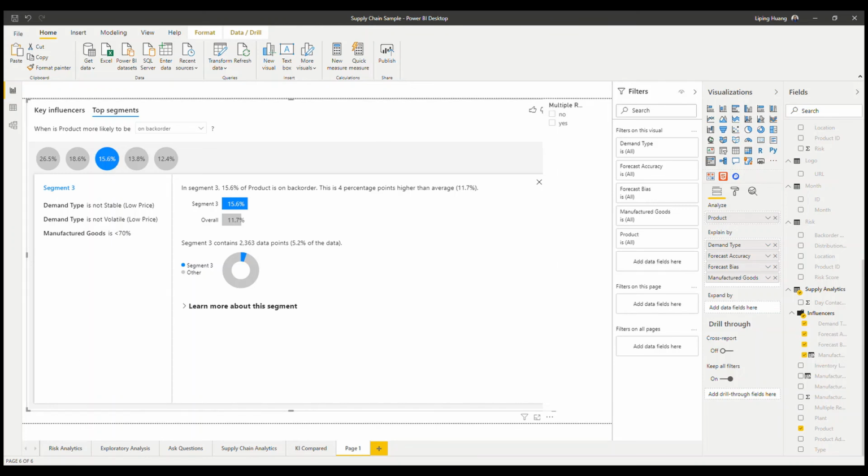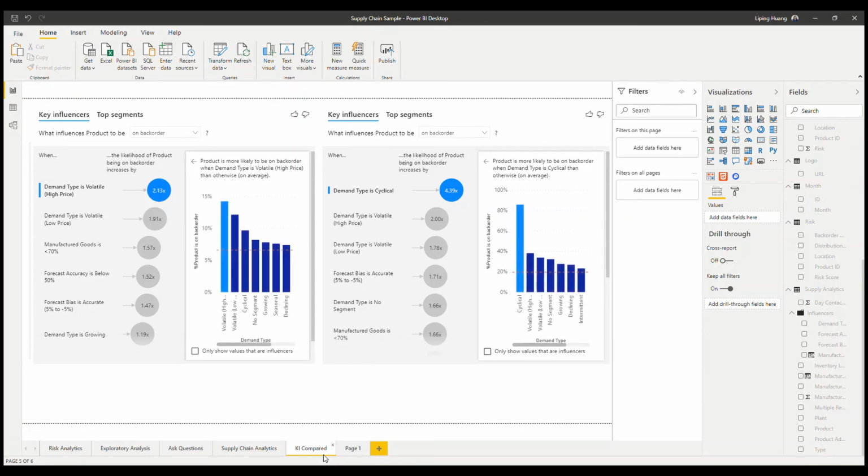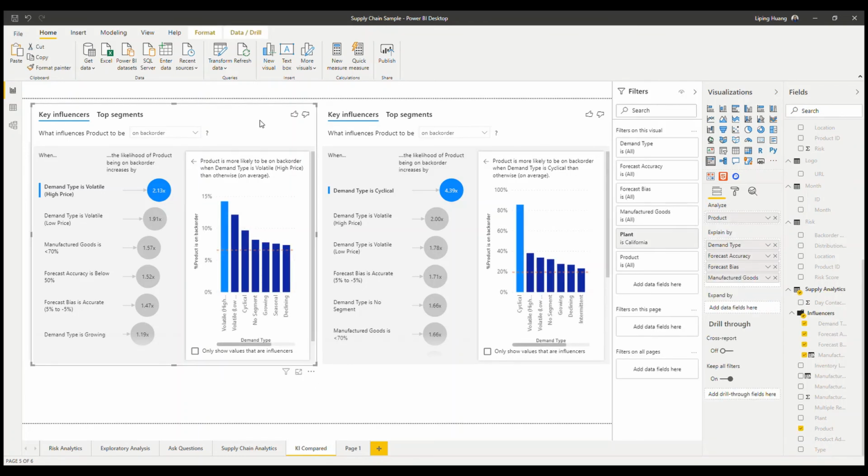Another interesting thing you can do is to put two key influencers side by side. In this case, we had the exact same metric and factors on both visualizations, but they do look slightly different. This is because on the left, we had the California plant filtered out, and on the right, we had the Florida plant filtered out. So you can do like-for-like analysis for two plants and see the top influencers that are influencing the metric that we're interested in for two different plants.